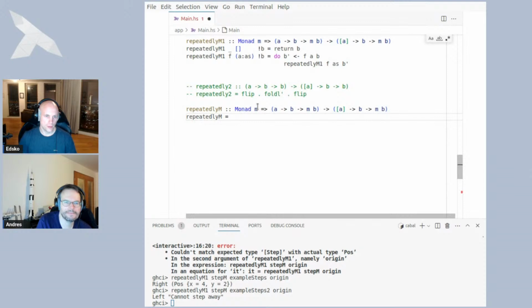And if we look for a monadic version of foldl prime, we won't find it in the base libraries. That doesn't mean that we can't define it if we wanted to, but it's not there. There is a version of foldl, and it's called foldM. So this one works, but it's not quite as strict as one might like. It's as if we didn't have the bangs here. Right, so this is not quite the same function.